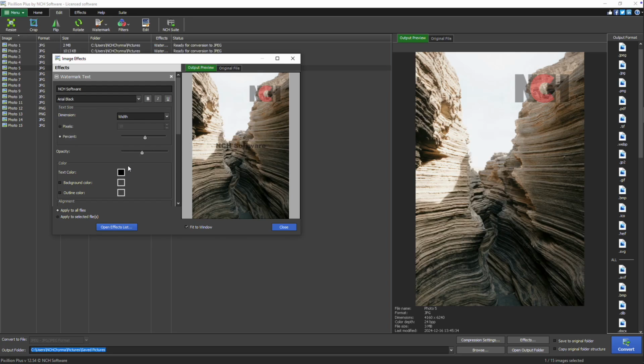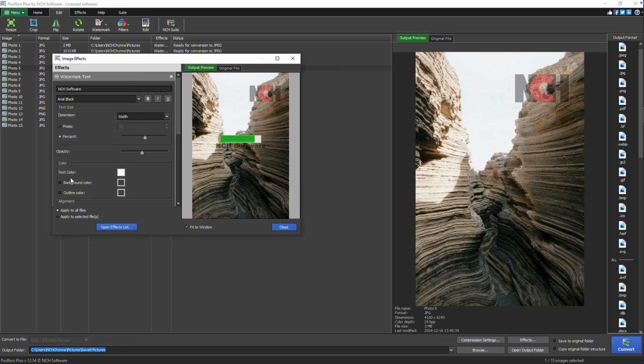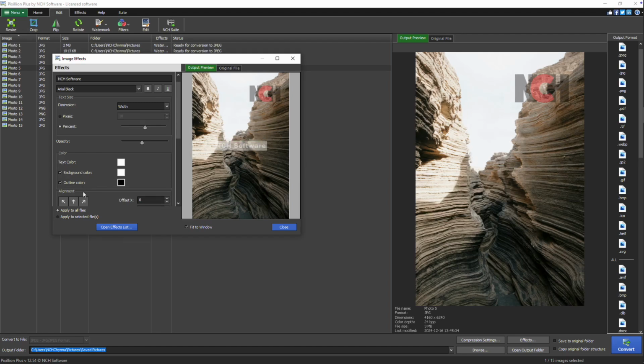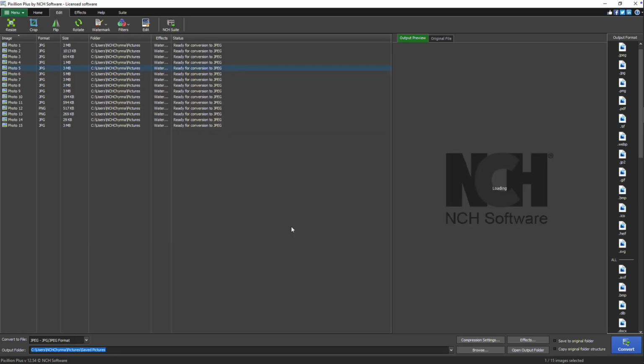You can also change the text color by clicking the text color box and selecting your preferred color. If you'd like to add a background to your text, click the Background Color checkbox and choose a color, or opt for an outline by selecting the Outline Color checkbox. Use the Alignment button to position the text as desired. Then close the Image Effects dialog when you are finished.